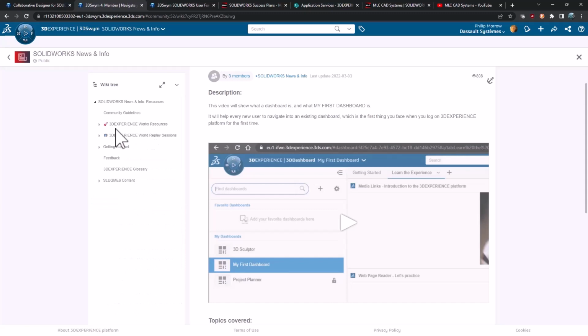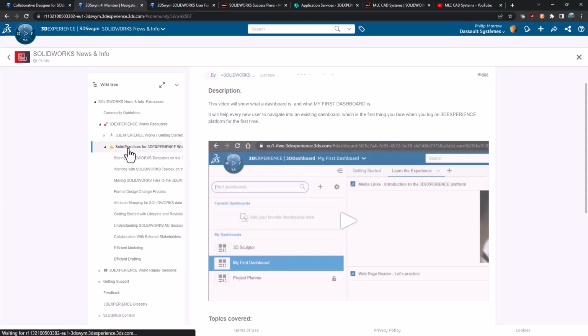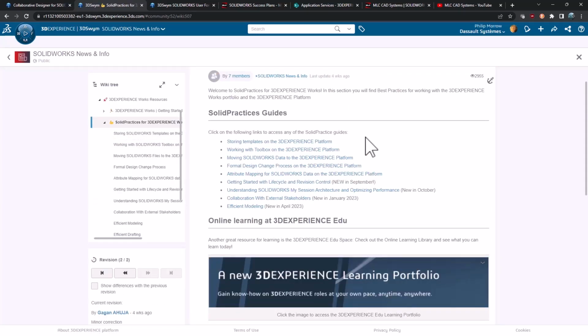After you've been through there, take a look at the SolidPractices. These are PDFs produced by SolidWorks Corporate that give you the best practices for doing things like storing your SolidWorks templates or simply moving your data into the 3D Experience platform. It's really a fundamental, really important document to start with.